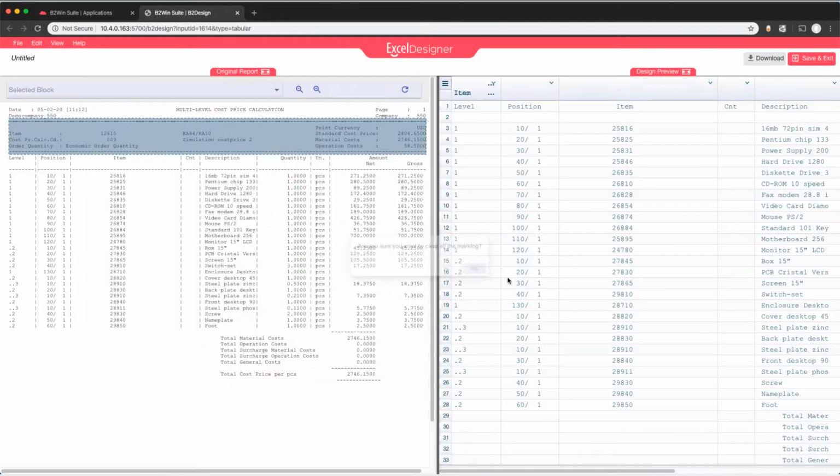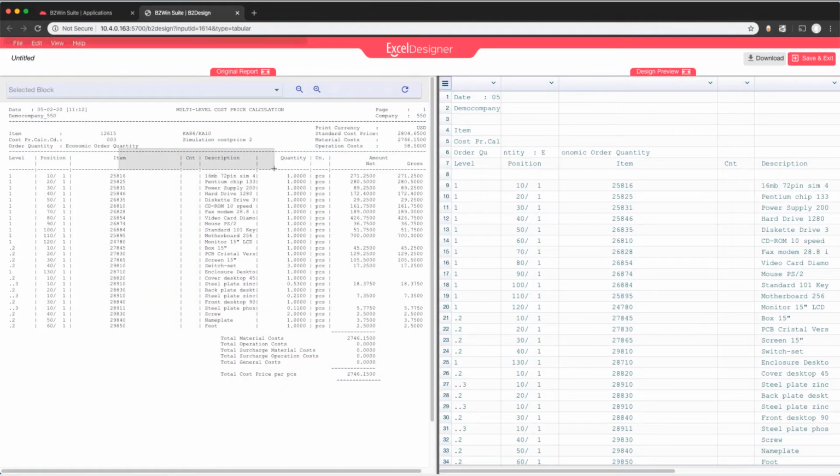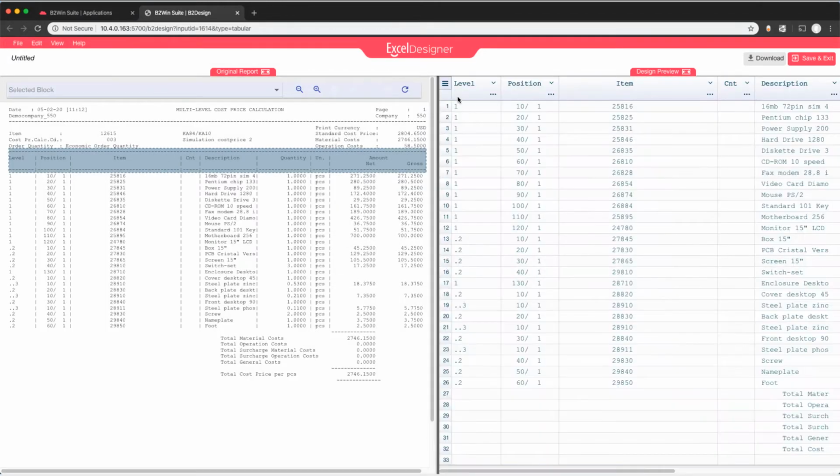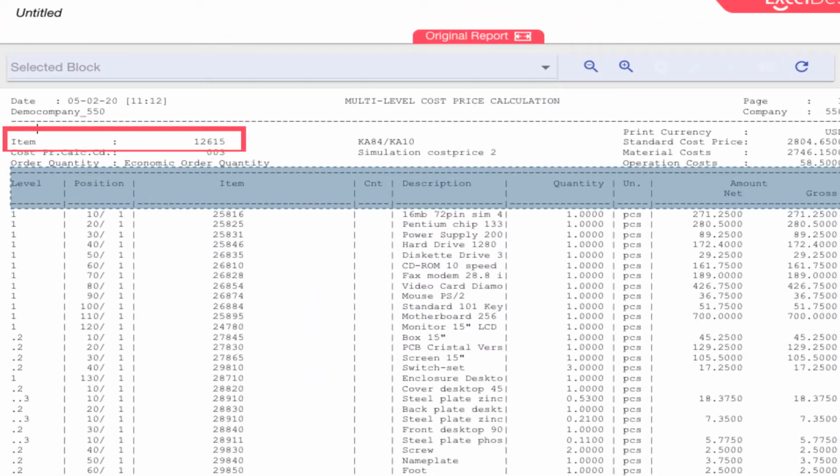First, we clear everything and define the main header. Changes appear on the right side. There is an item that appears before the main header, so we define it as a floating header.